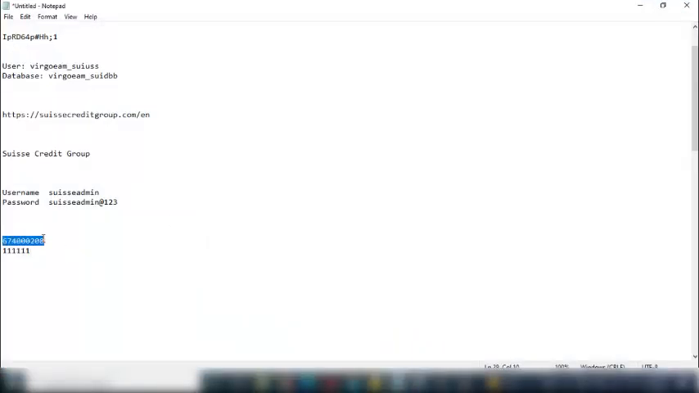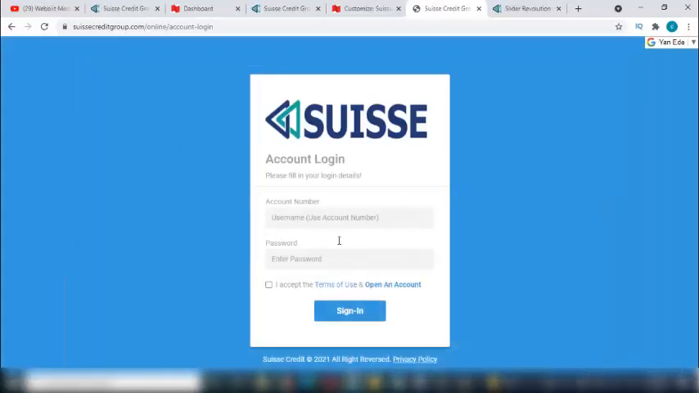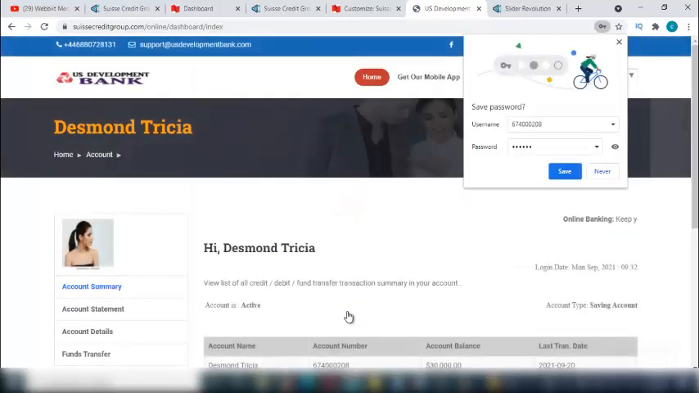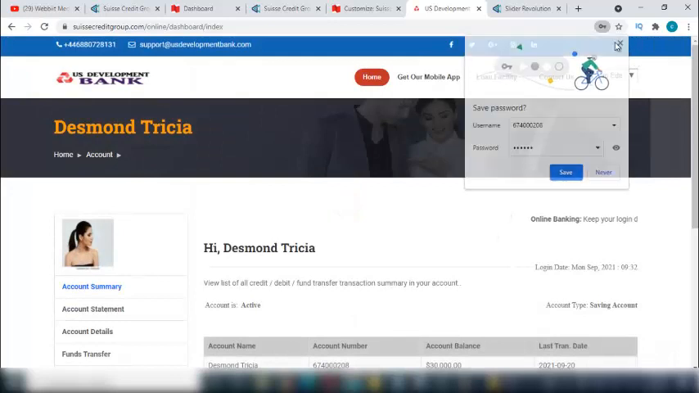Let's copy the account number. So login with the account number and the password 1, 2, 3, 4, 5, 6. Then you click on accept, then you click on sign in. Let's see what's going to happen. Awesome. Can you see that the user has successfully signed into the account?